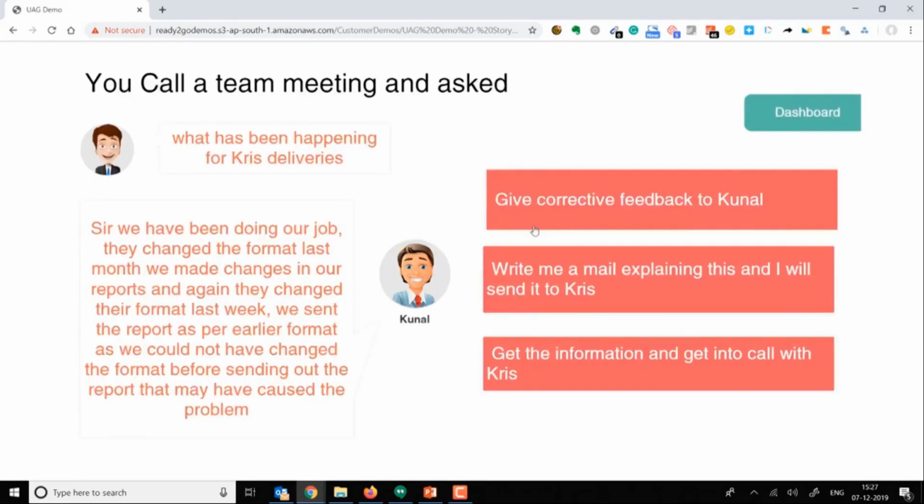So I'm into a different situation now where the manager, which is the role that I am playing, and Kunal, one of the team members who was handling the issue, are now having a conversation based on the feedback received from the stakeholder. So it says what's been happening for Chris's deliveries.